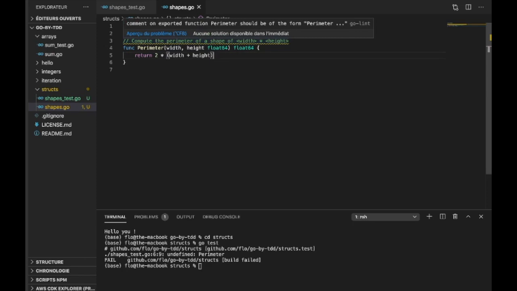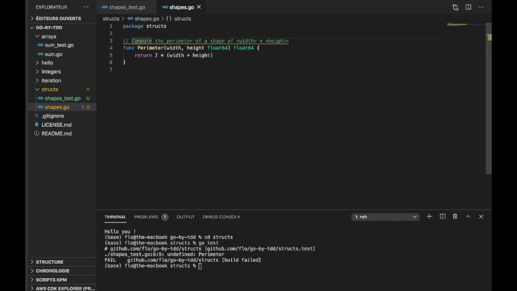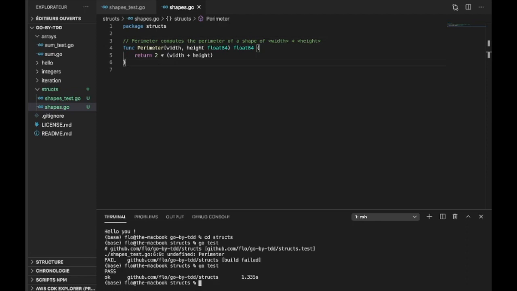Okay, sorry. Perimeter computes the perimeter. Oh, that's a surprise. Perimeter. Here we go. So let's run the test. And it passed. That's great.